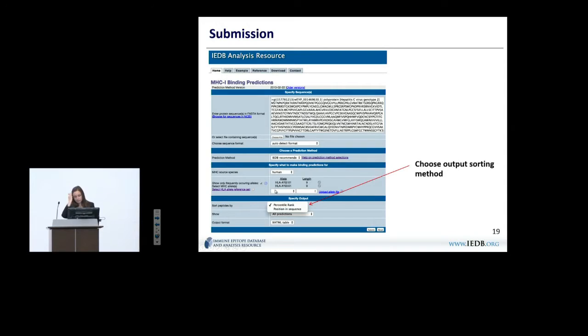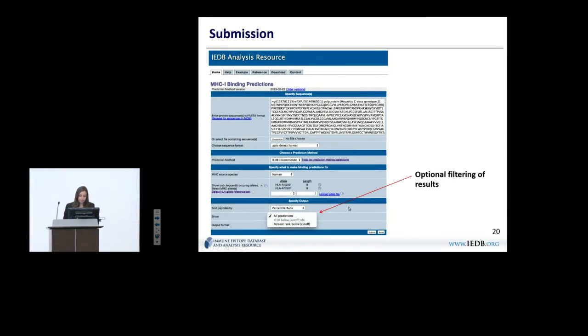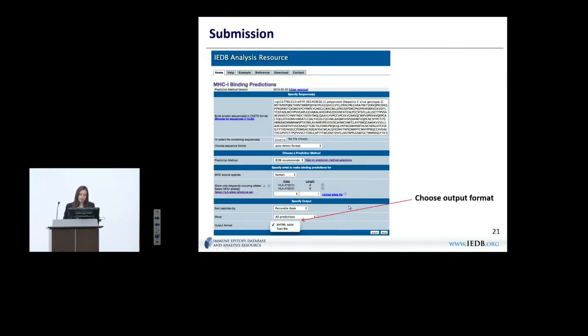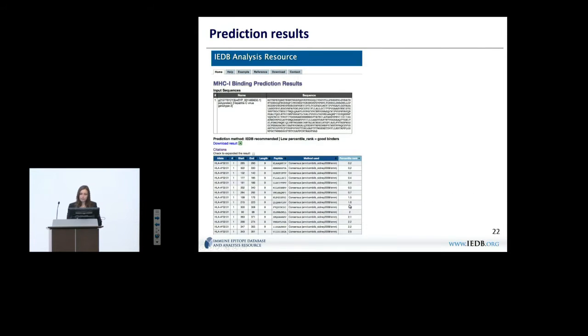The results can be sorted, for example, by percentile rank, which I'm going to present as well, or you can just leave the results with the peptides in the sequence order as you uploaded them in your protein sequence. And also, if you want to do some filtering, you can filter based on predicted values, and you can have two different formats of the output file as well. So once you hit submit, you will see the results page.